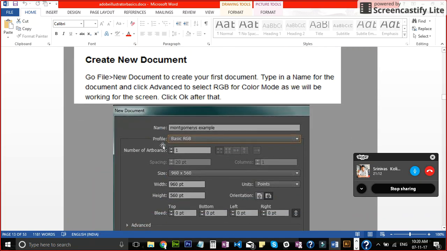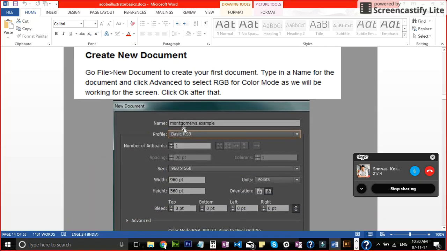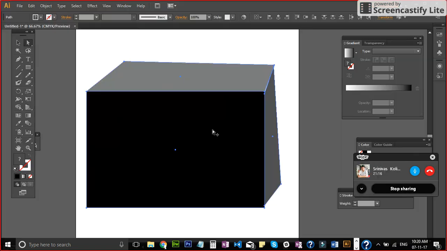So now let's start how to work on it. These are the things we can work on in Illustrator: what you can do, how you can perform, and what outputs we can get. Let me start here.